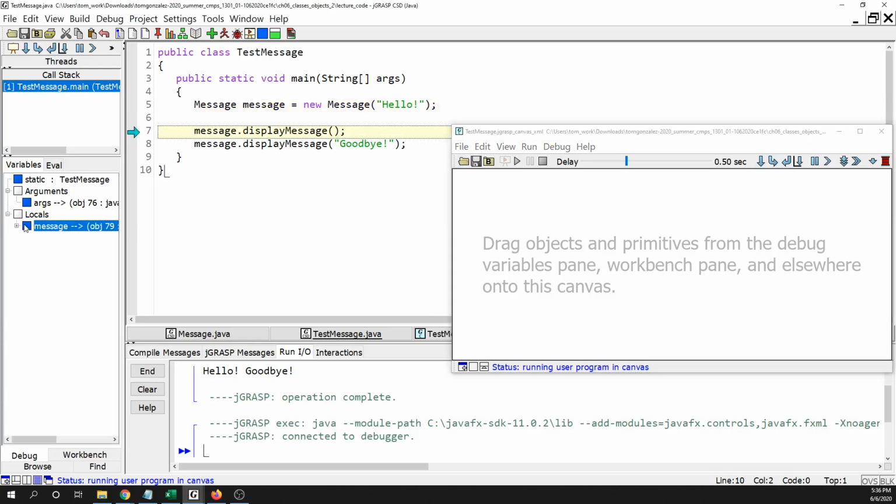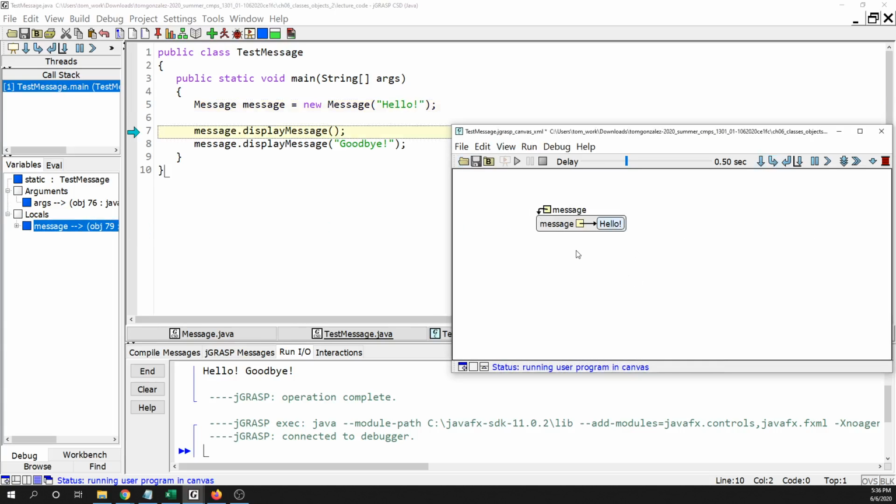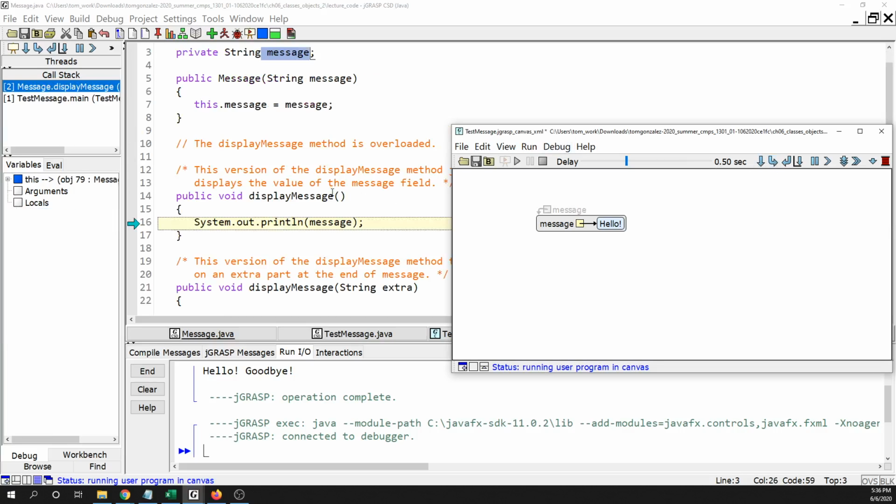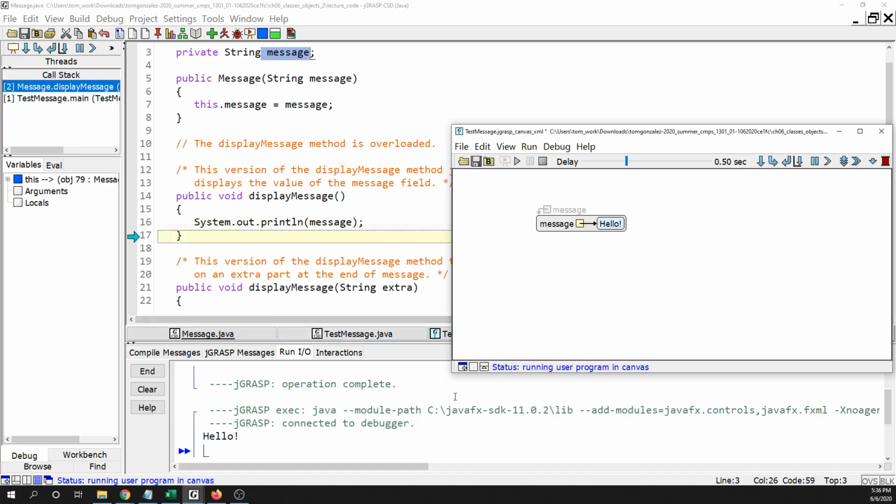And back over in test message, we get our message object. Okay. Then in line 7, we call the display message method, and we're going to see Java's going to know automatically which version of the display message method to jump to, because there are no parameters in the parameter list. So you can see it automatically jump to this one, and we will display just the basic message.